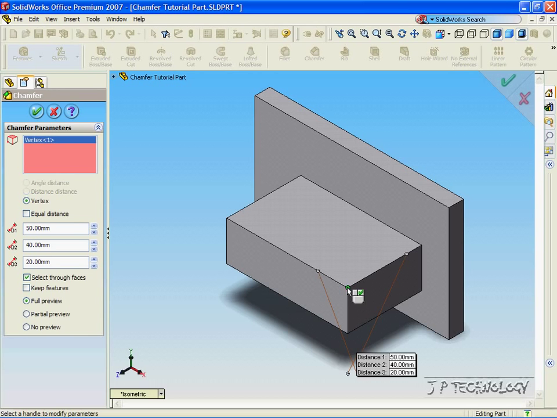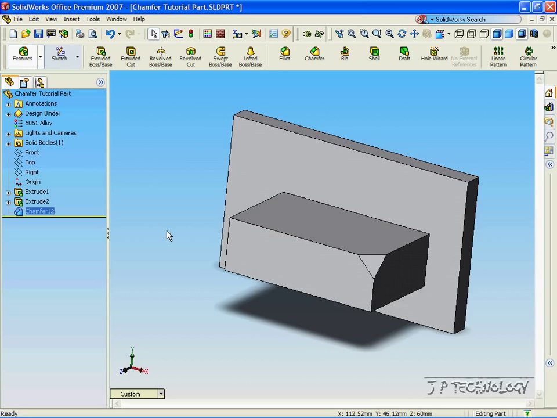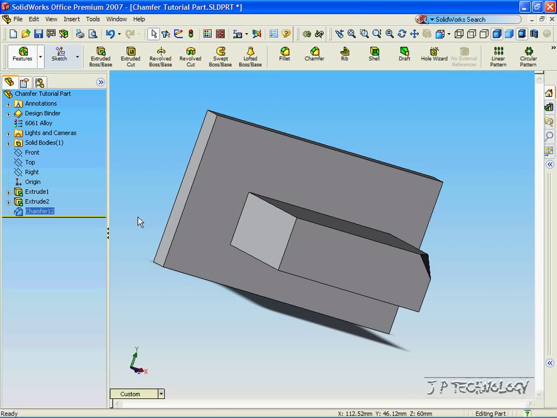So let's click this point, and let's make all the distances 10. Click enter, and now we can see our 10 by 10 by 10 vertex chamfer. Click accept, and now we've chamfered off at that point.